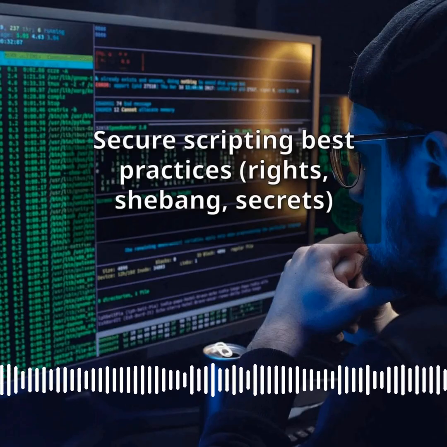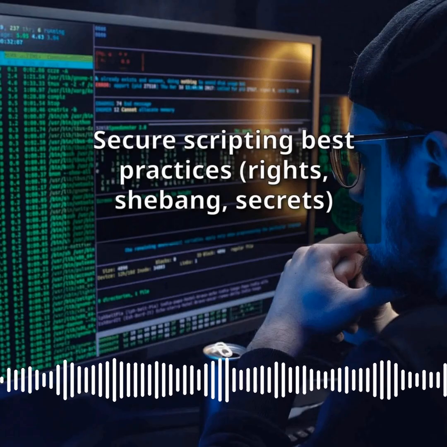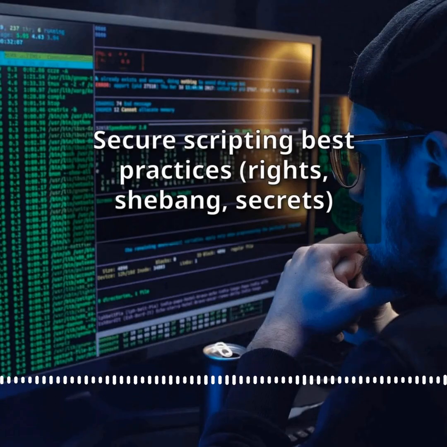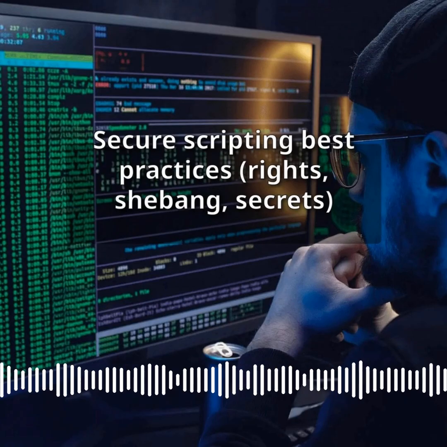The scripts you write are tools, and like any tool in a security professional's kit, they must be handled with care. A poorly secured script in the hands of an attacker is not a broken tool. It is a weapon turned against you.